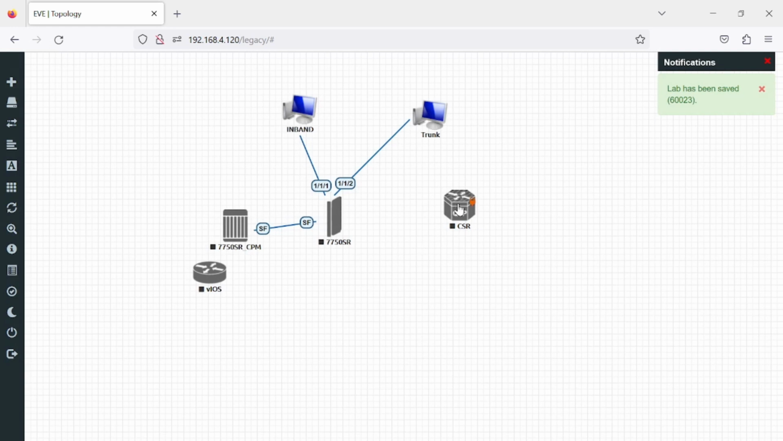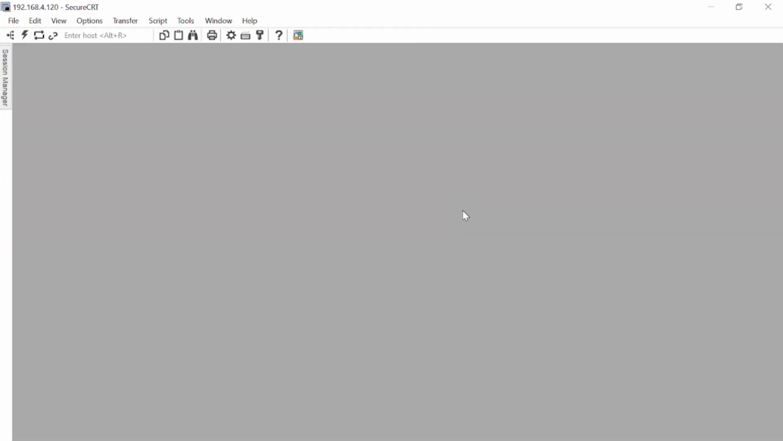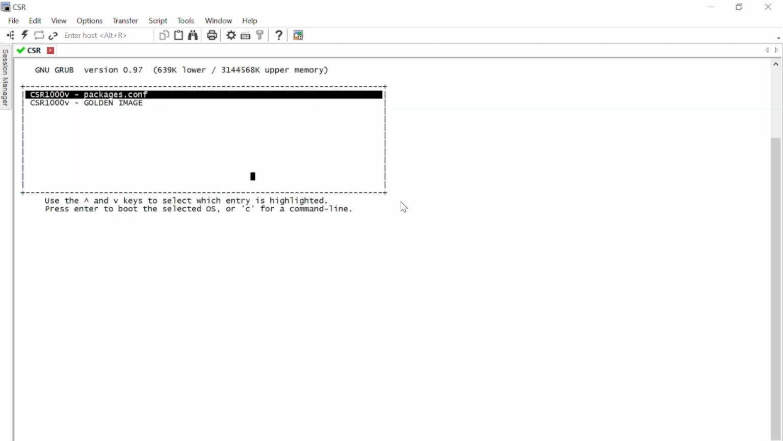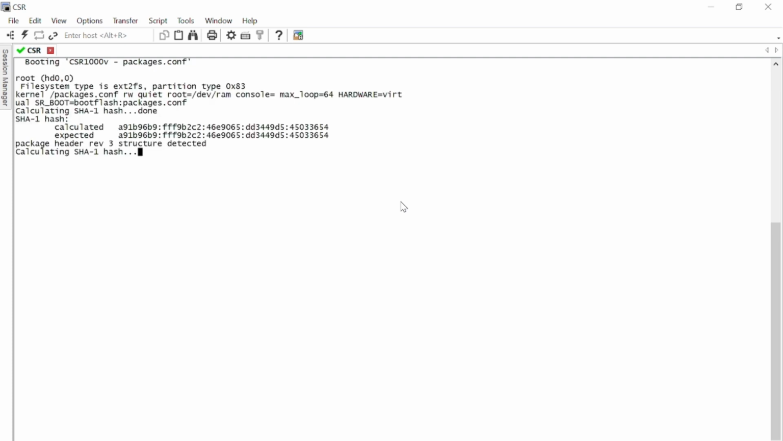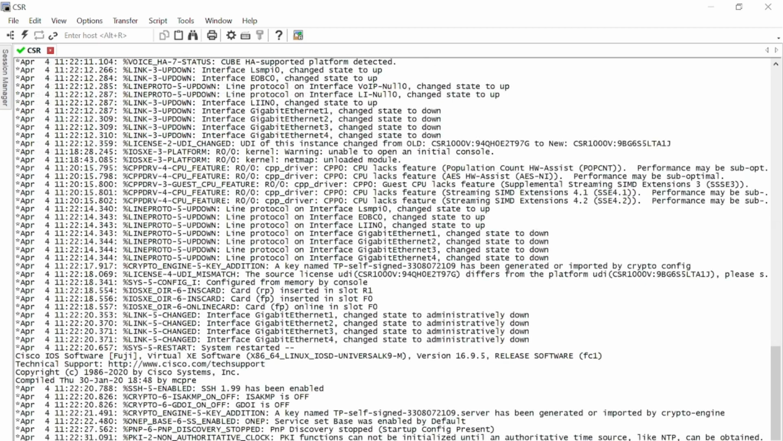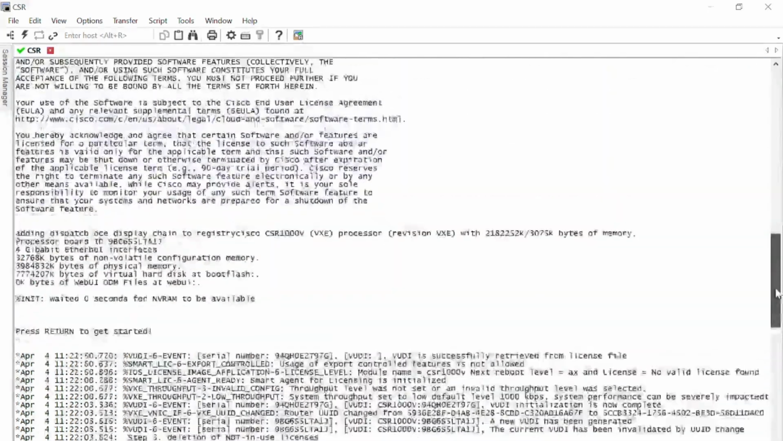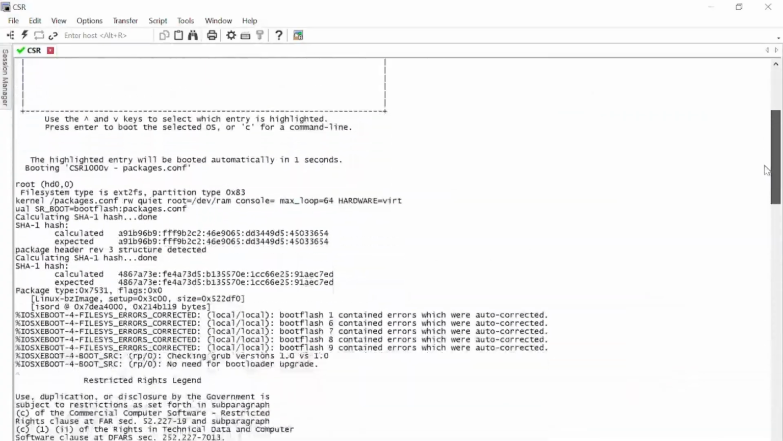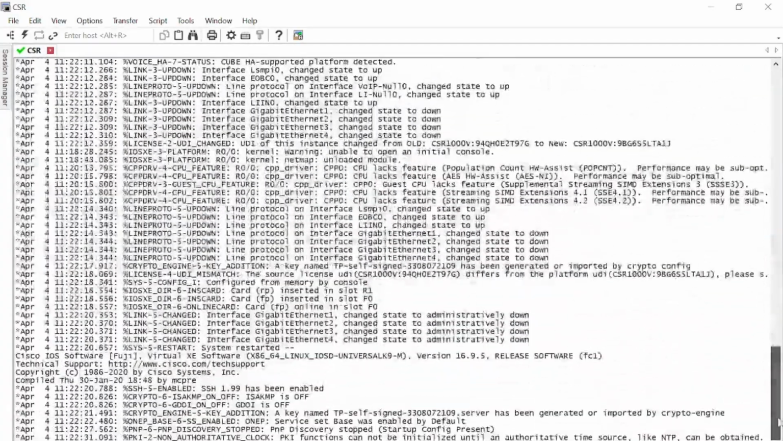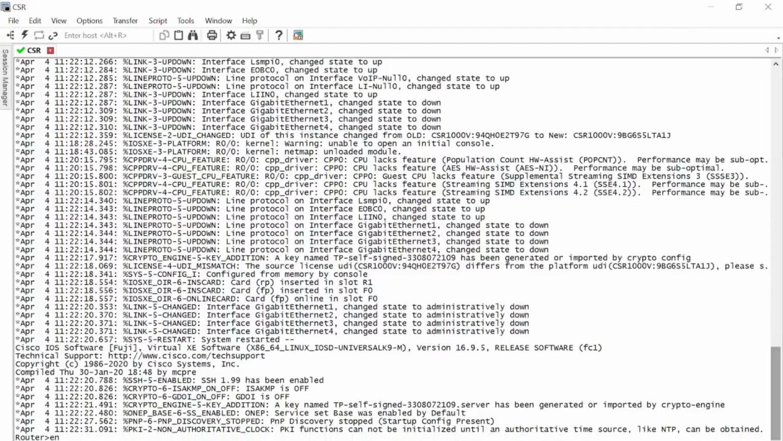Save. And then start. Very simple. We have to wait for some time. Okay, now it is up. You see, it took a long time to come up.